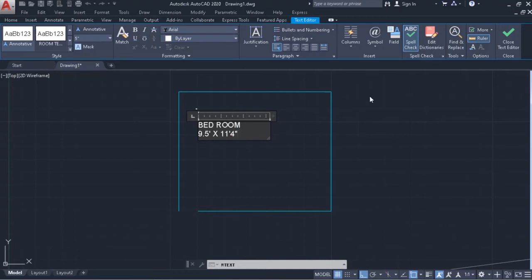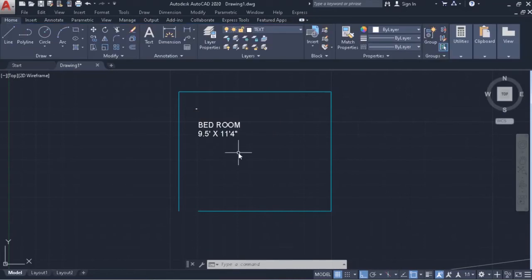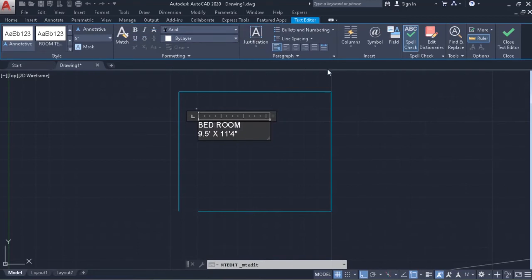So to close text editor, click on close text editor, left click. As we can see, it is visible, not like the standard one. Now double click on the text to bring text editing tool. So double click. So this is our text editing tool. Let's select this and we will justify it to center.